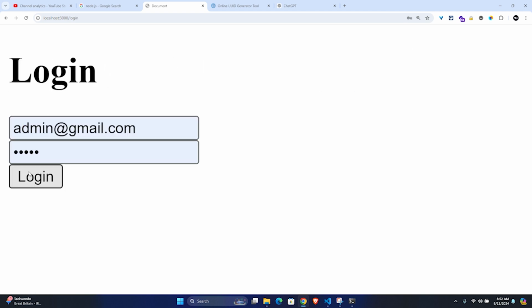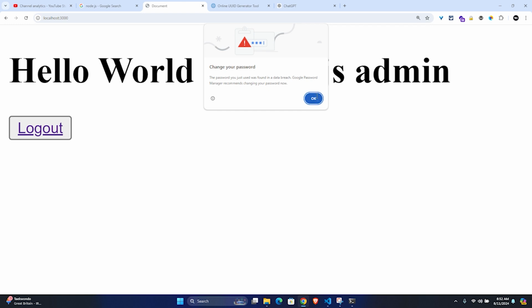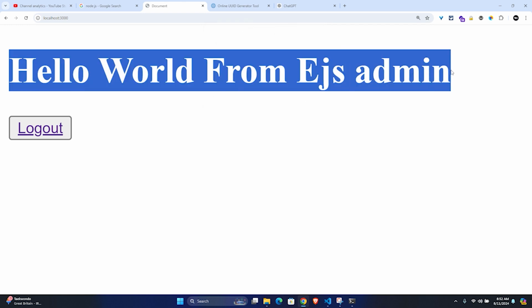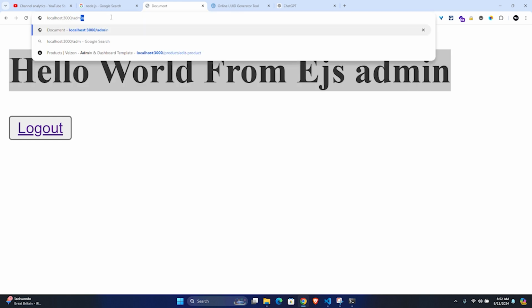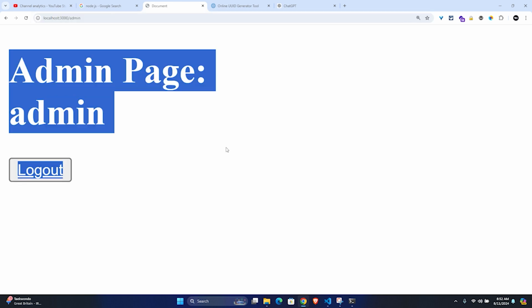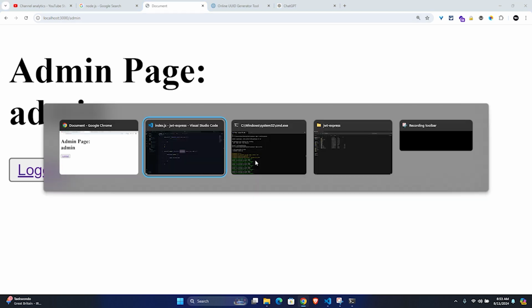But if I log out and pretty much sign in as an admin, you can see we still get to this page, which I'm going to fix later on. I'm going to fix this issue. But if I should now go and navigate to the admin page, you can see that it takes me to the admin page right there, which means we are able to visit the admin as an admin.